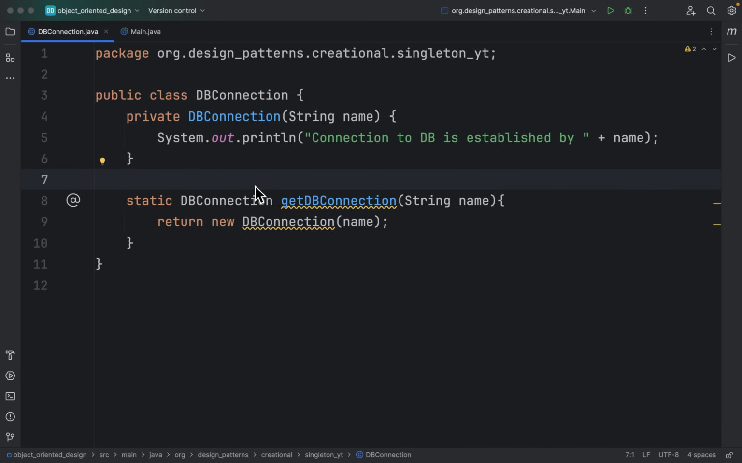Now let's analyze why. Whenever any class calls this particular function, we are basically creating the object and returning that object. And if this function is called 5 times, it means that we will create the object 5 times. And this is what we don't want. We only want that the object should be created only once. So for that, we'll have certain checks.